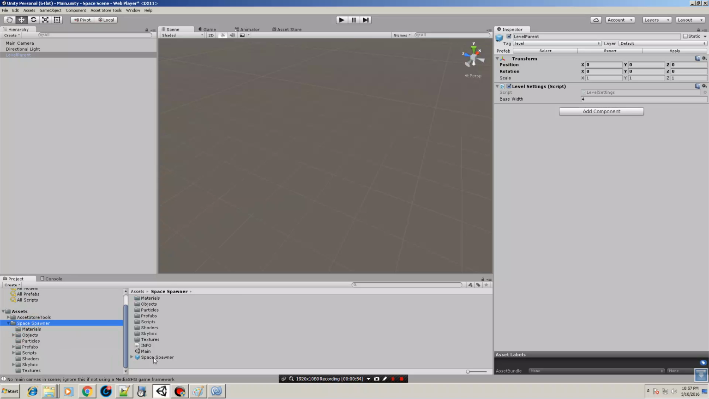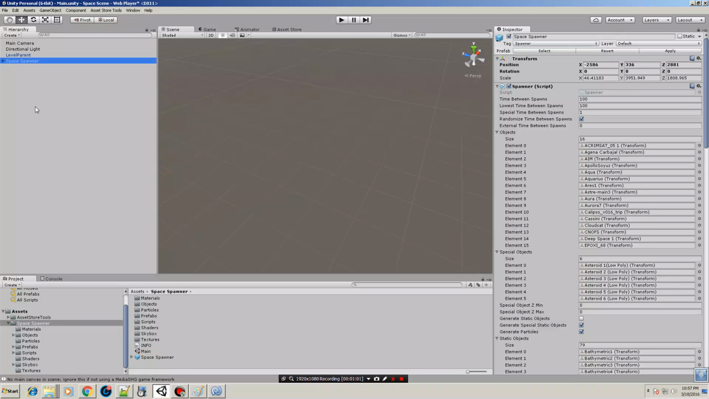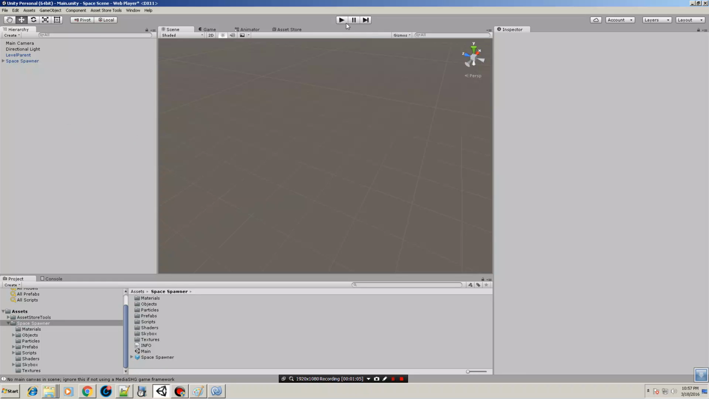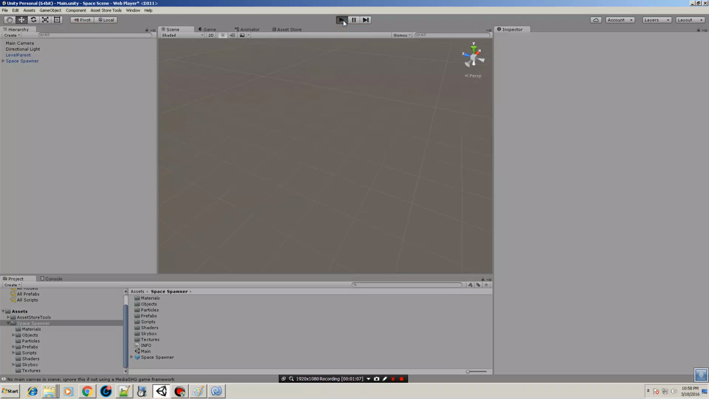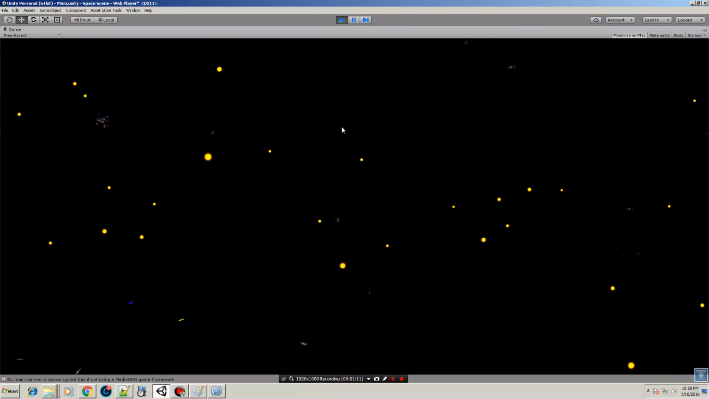Okay, the Space Spawner prefab is found here under the main directory, and you just drag that onto the hierarchy as well. Okay, so now it should work. So if you press play now, you'll see that it generates a scene.